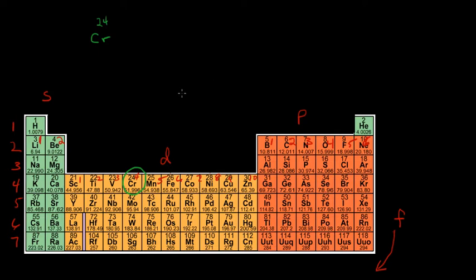To figure this out using just the periodic table, understand that all of the electrons above it have been filled up, all the way around up to chromium.